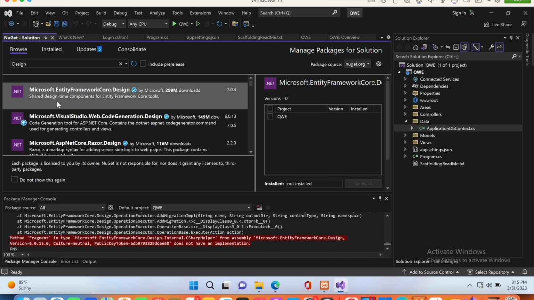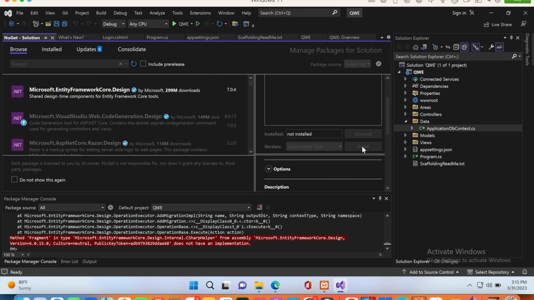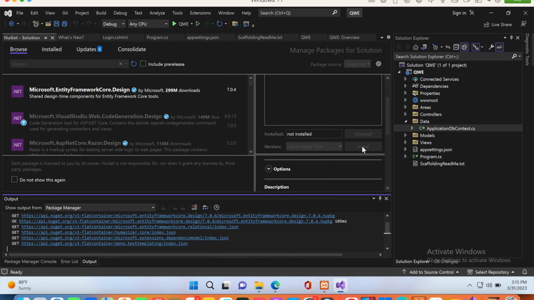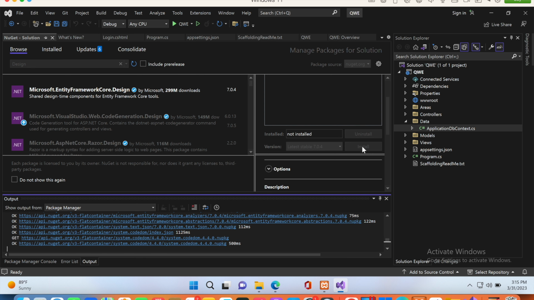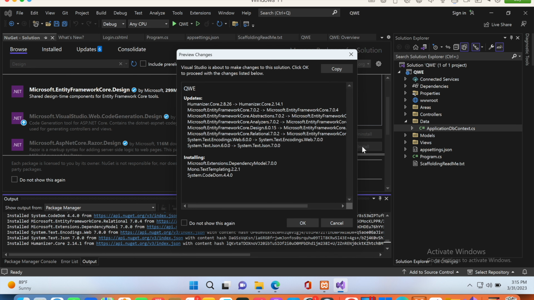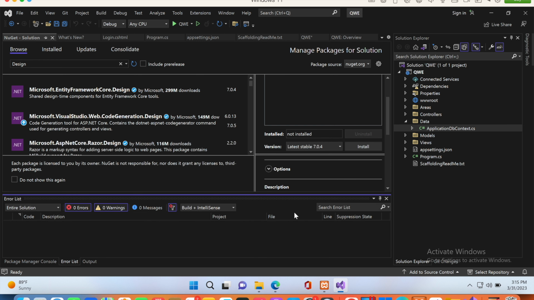You are going to type Design. When you scroll, you will see this Microsoft.EntityFrameworkCore.Design one, and then here select your target project, go to the bottom, click Install. Now click OK here. I accept.